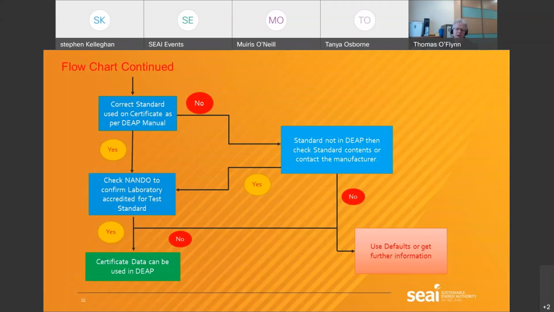If we're happy, we've checked everything, we've checked that the standard is relevant, then we just go back to NANDO to confirm the laboratory is accredited for that test standard. If it's not, then we have to use defaults or get further information. If it is, then the certificate can be used in DEAP. It looks like a little bit of a long drawn-out process, but I think that once you get into using the NANDO website, it's very efficient, very quick. You can check for any laboratory all over Europe, and it's exactly the same process for each one.